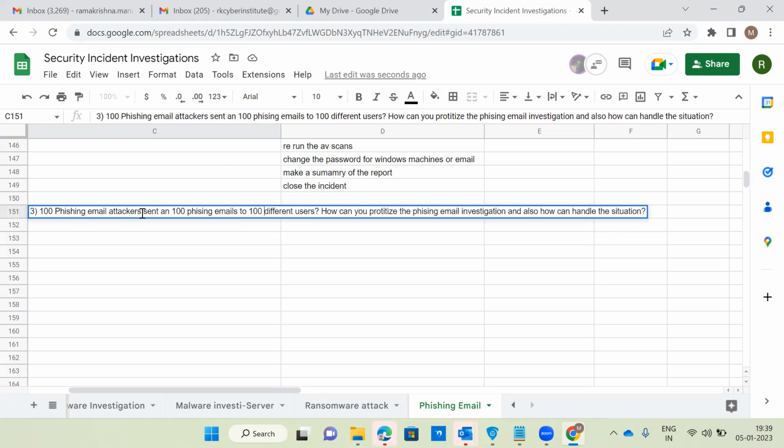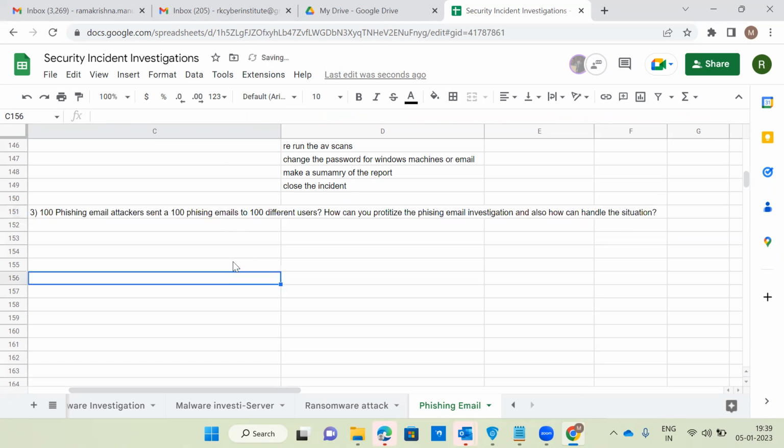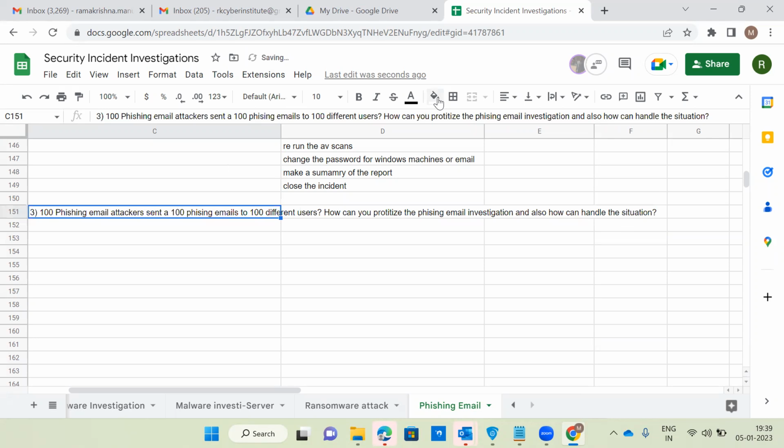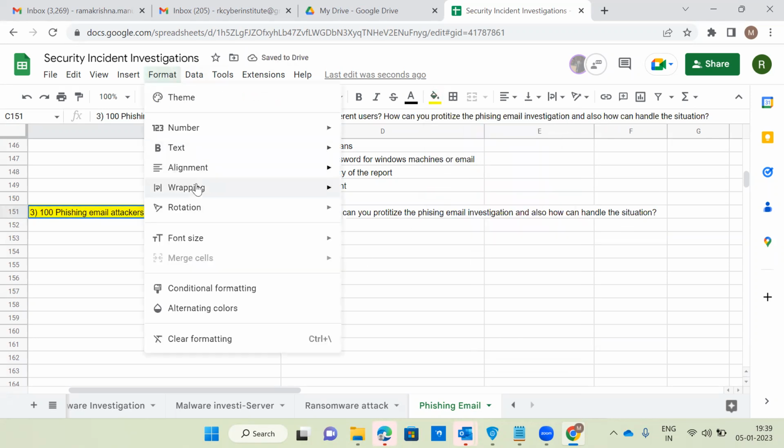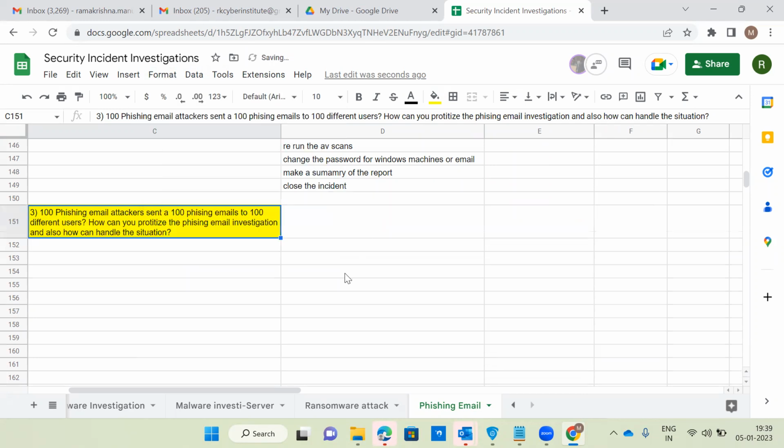100 phishing email attackers sent 100 phishing emails to 100 different users. How can you do investigation? Anyone? So first we have to verify who the 100 people are. Okay, 100 people you will verify. From there, we need to segregate the levels.